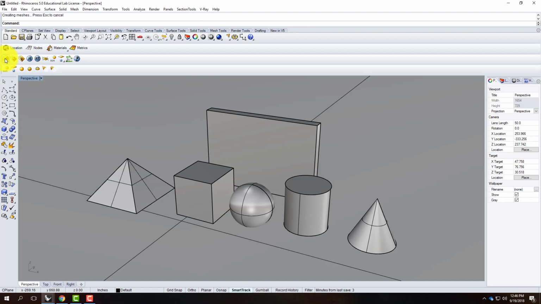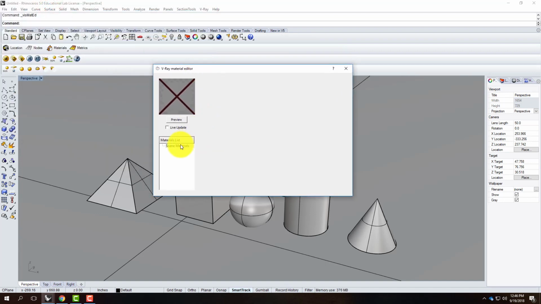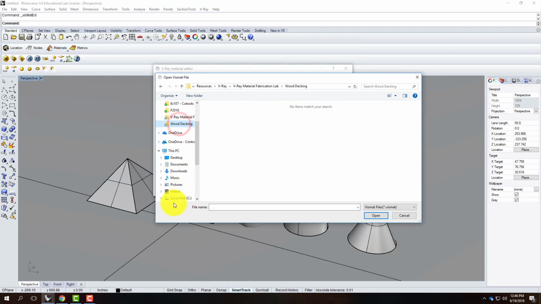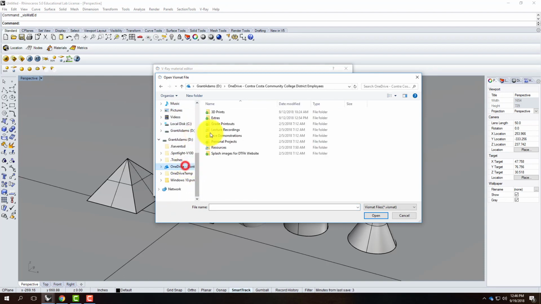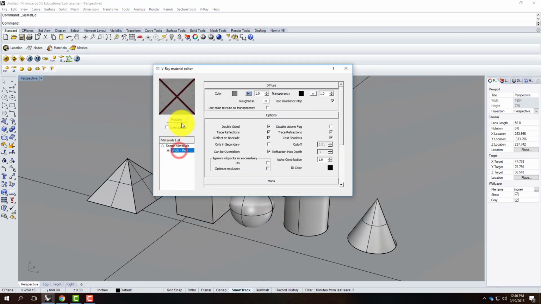So I'm going to go ahead and go to my V-Ray material editor. I'll click on the yellow M, right-click on Materials, and go to Load Material. I'll pick my flash drive here. Here's my V-Ray materials. I'm going to do brick. I usually do wood planks, but I'm going to do brick just so it's different, because I'm tired of looking at the wood planks. So we'll pick brick. I'm going to do the new clean ones. We can take a quick look at them, and there they are.